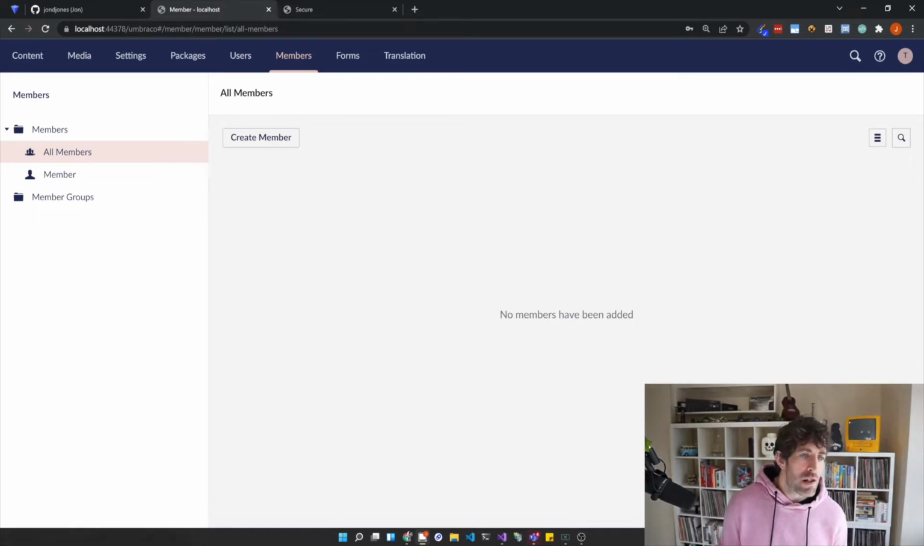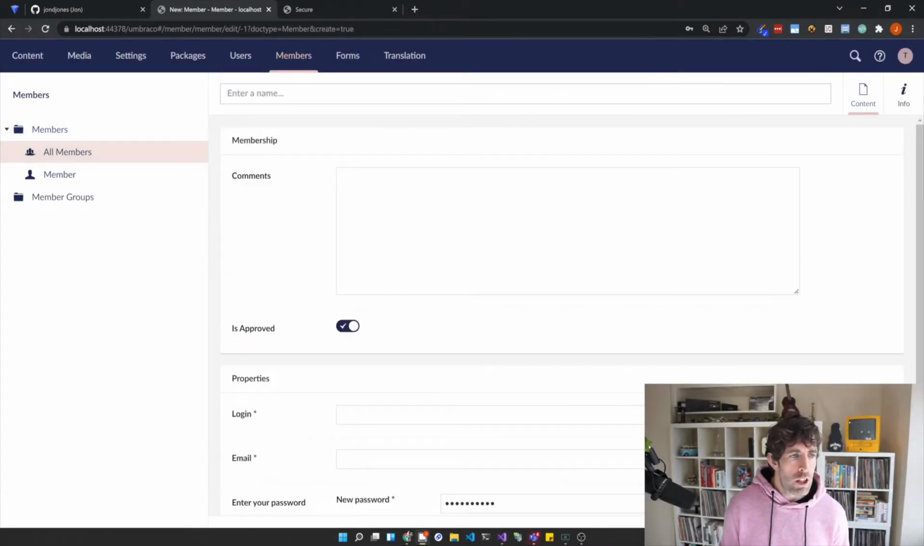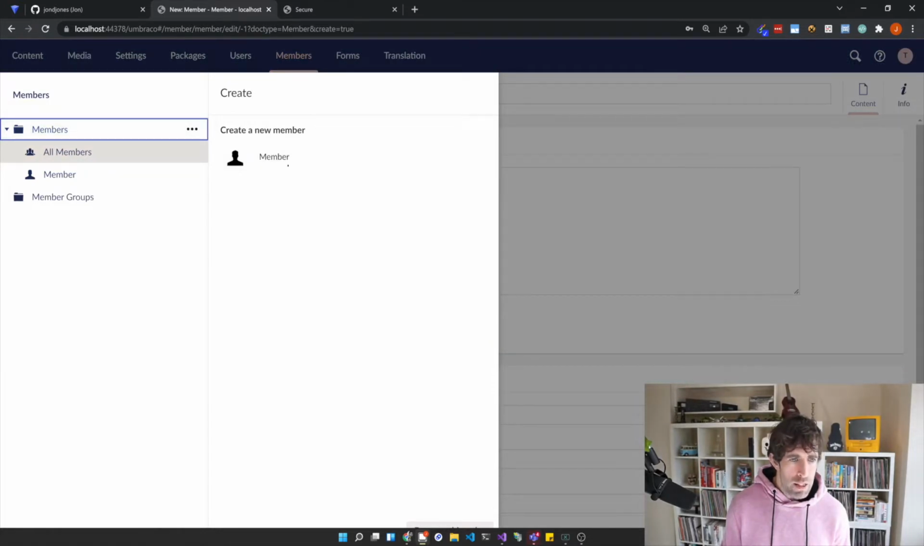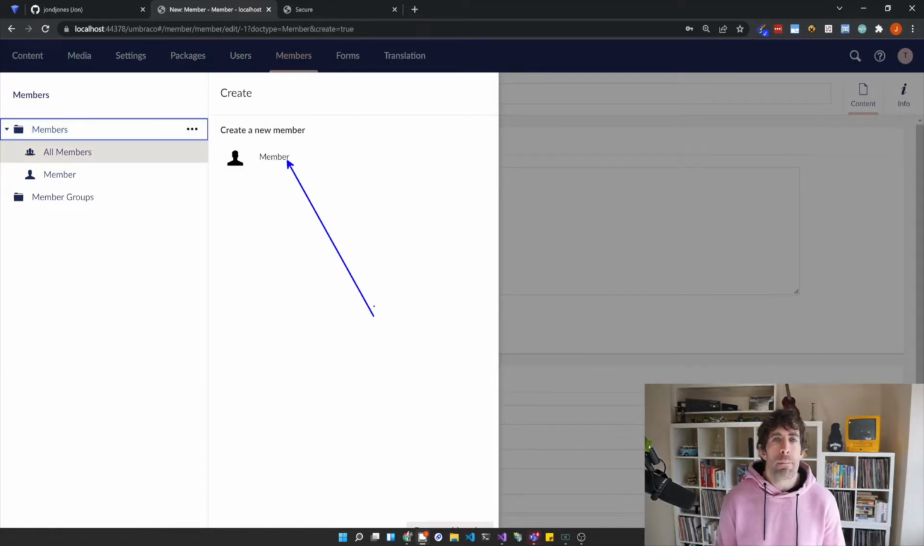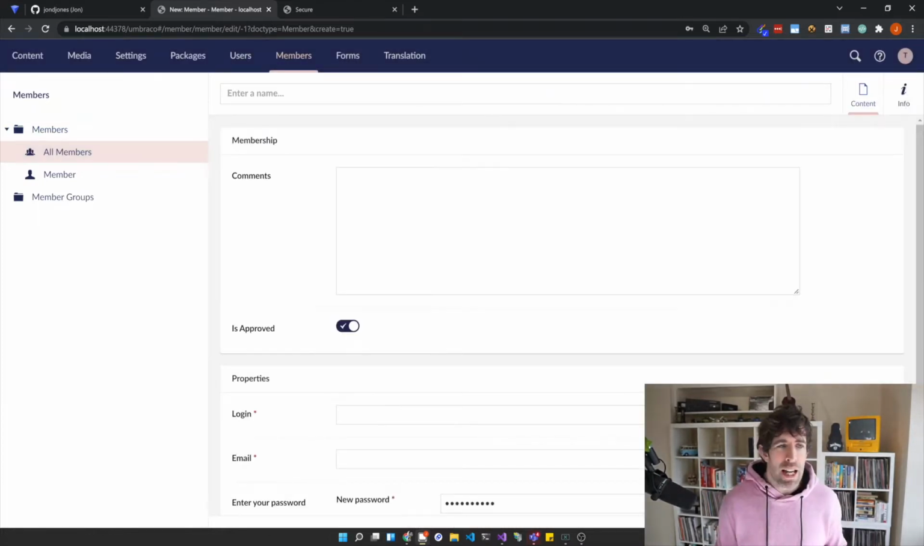In order to create a member you can either click on these ellipses or you can click on the big create member button. From here we can create a new member. Now there's actually something there that I whizzed past. You can see that I can create a new member and I'm creating it of type member. We'll come back to this in a minute, however, keep that one in your head.